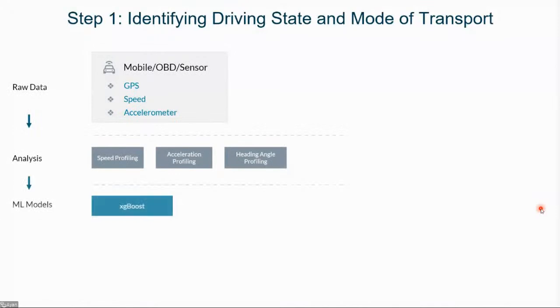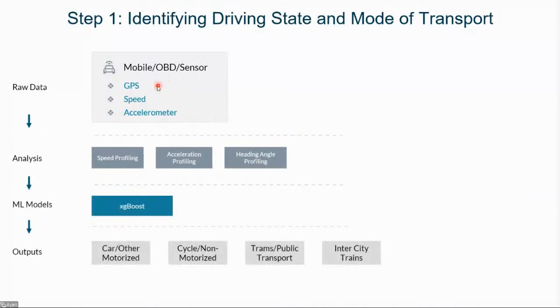So first step, as we discussed, is identifying the driving state and the mode of transport. For this, the raw data that we use is mostly the GPS data and your accelerometer data. So based on the GPS data and the accelerometer sensor in your smartphone, we try to create different kinds of profiles for each event that we capture in the smartphone or using our app. The first part is profiling the speed, how the speed changes are happening and things like that. Acceleration profiling, how the accelerations are happening, how much acceleration we are observing, what amount of G-force we are observing, and things related to that.